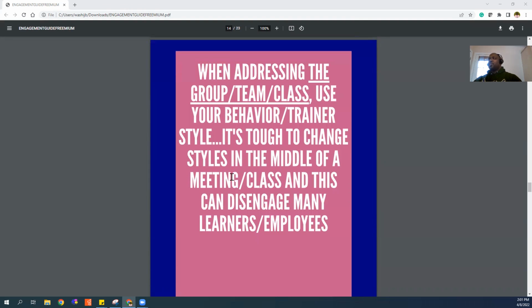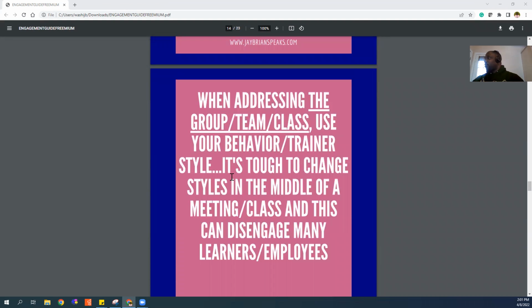So what I mean by this, you all, is if you're a connector, train in your normal style when you're training a group. If you are a connector and you're having a team meeting, you're a manager over other people, you're working with other people. If you're talking to the group, just talk in your normal style. Run your class in your style when you're engaging a group of people.